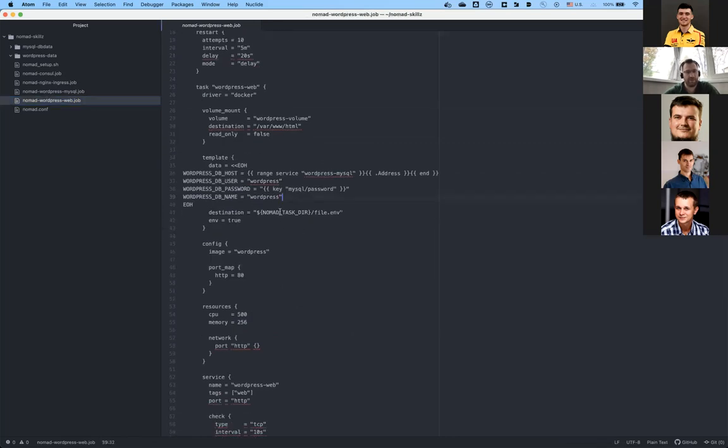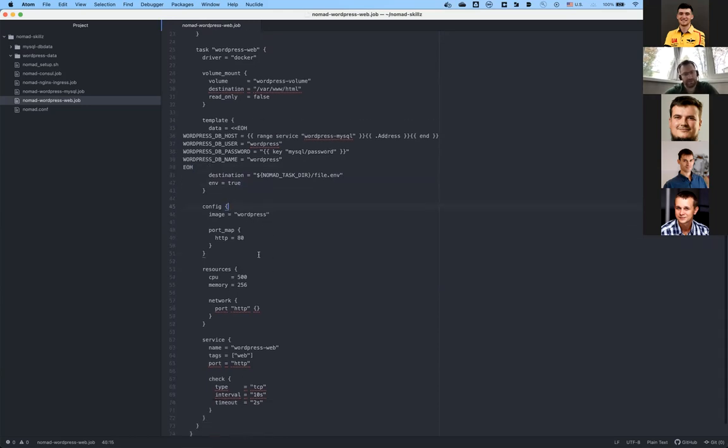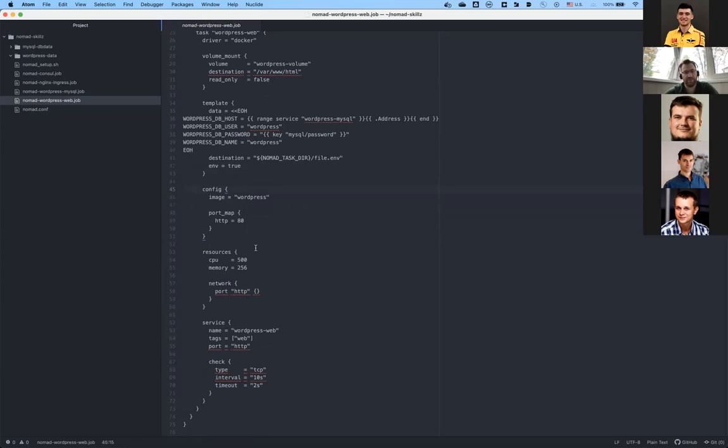Web. Again, destination and environment variables. I'm doing the same thing. Store them in this file. And config tells us that image will be WordPress and port mapping will be just 80. But here, HTTP, it's internal ports. Image runs and listens, the original application does it.